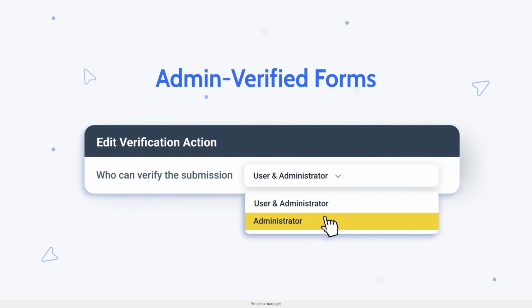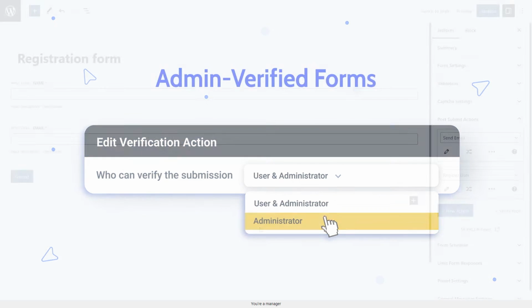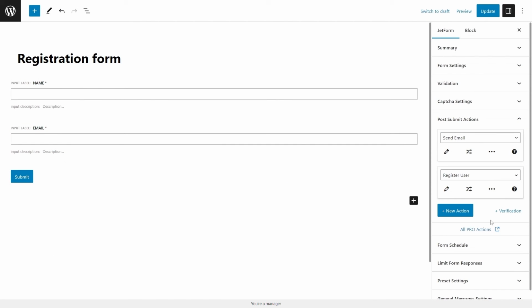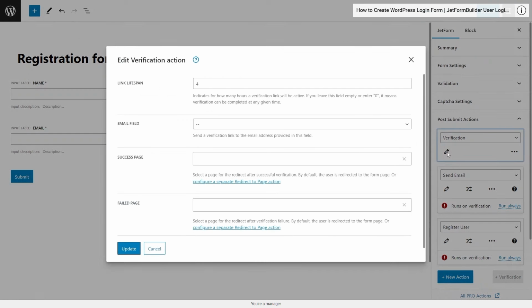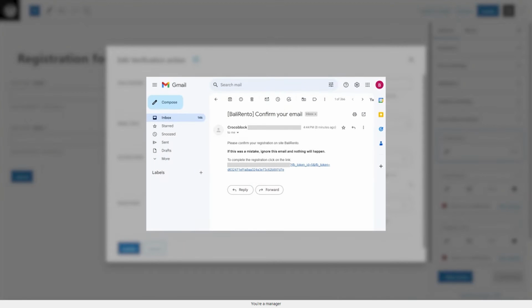Form verification by the admin. The verification action allows verifying the user's email before processing other post-submit actions. The form will send an email with a confirmation link to the address entered by the user. After the user allows the confirmation link, the verification is completed and the form is submitted successfully.